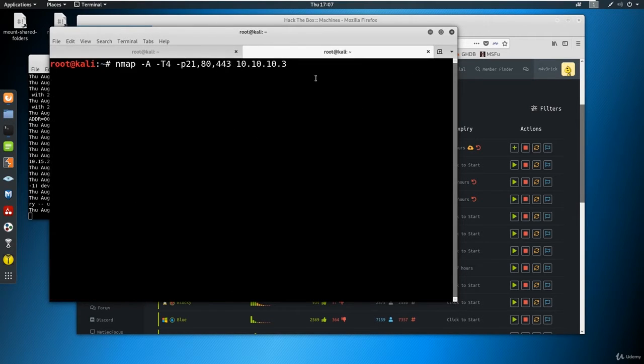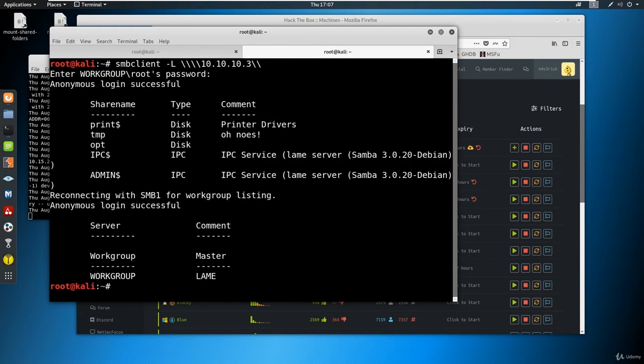So what we're going to do first things first is check with smbclient: do we have any kind of login, right? smbclient -L just to list the folders. And I'm going to say 10.10.10, I believe this was 3. Try to list it, enter a password. Okay, we can list the folders here. What? That's awesome, right? So we can list some folders.